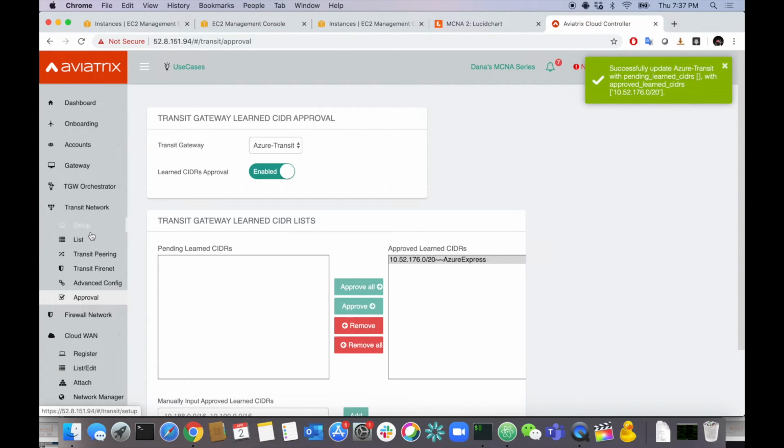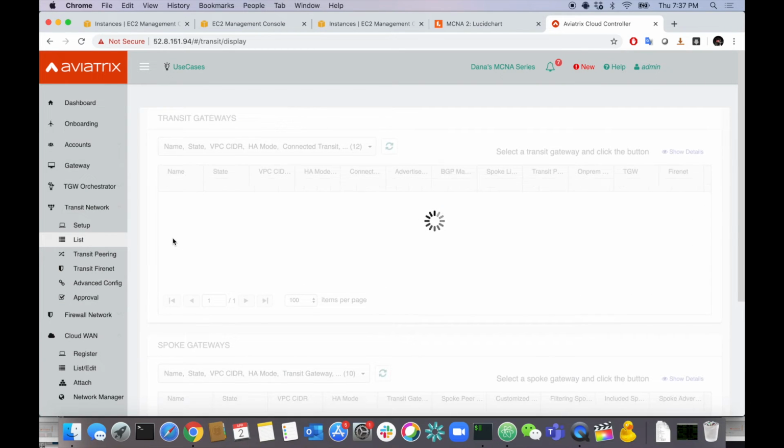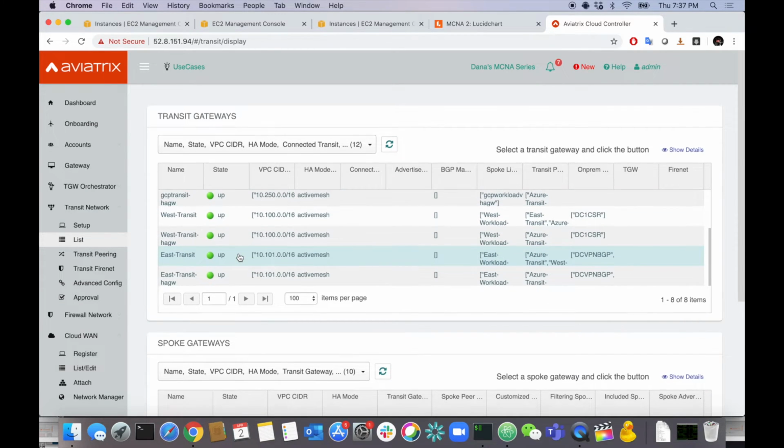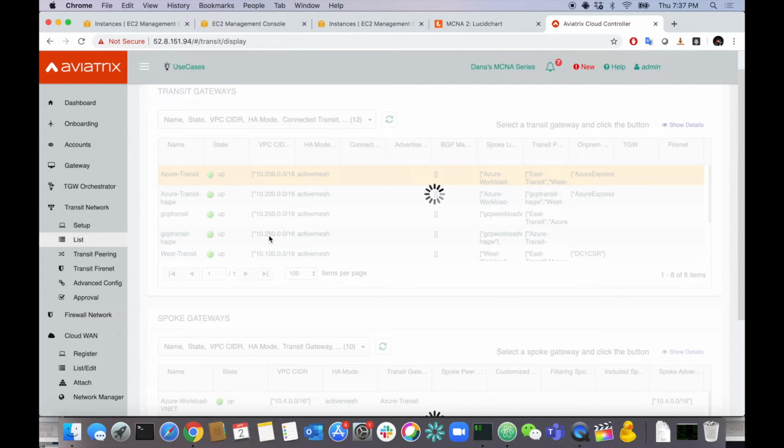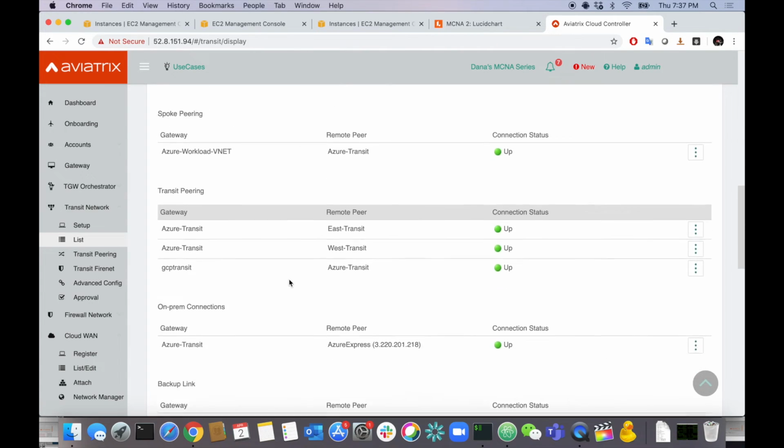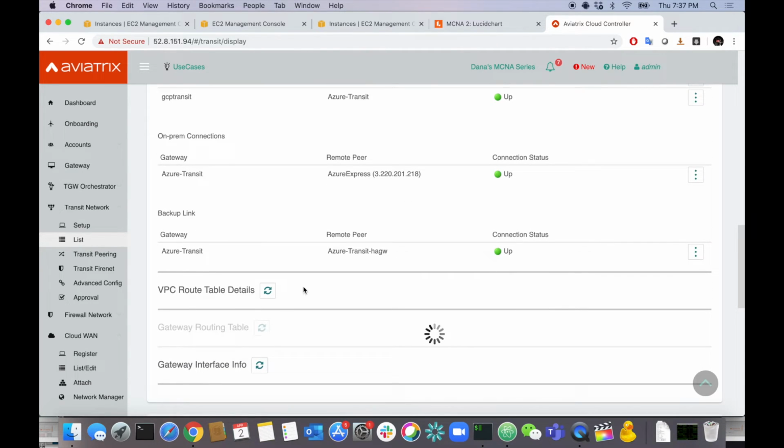Let's go to the list section and let's take a look at that Azure transit and look at his routing table. Scroll down, look at his routing table.